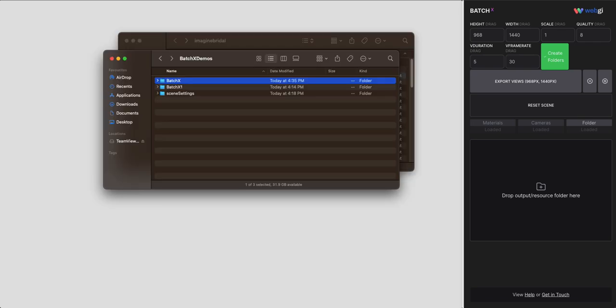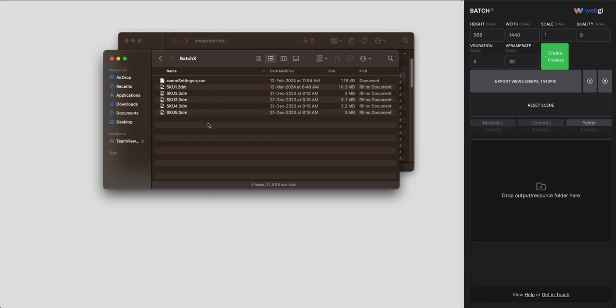So let's go into some more details of batchings. Let's start by dropping a folder. In the folder, first of all, let's see the structure.